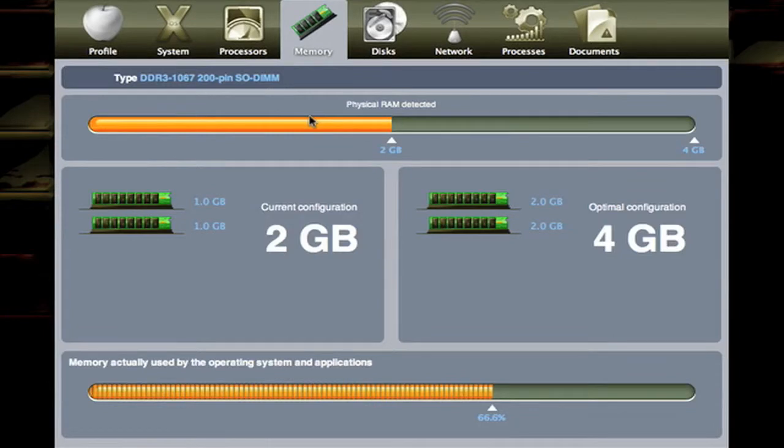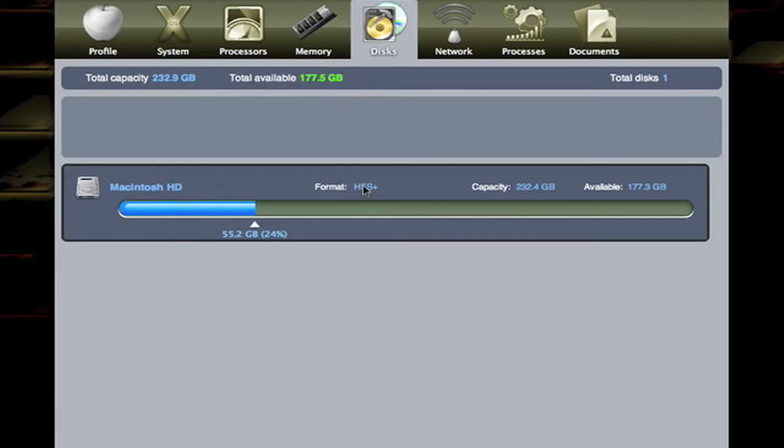It shows you how many gigabytes of RAM you have in your MacBook, or whatever Mac you have. Mine has DDR3 RAM, so it's gonna show you the exact type and how much you have, and also how much you're able to go up to for optimal configuration. And also down here, it shows you how much of your RAM is actually being used at the time. Go over to disk. It'll show you the total capacity that you have and how much you have available.